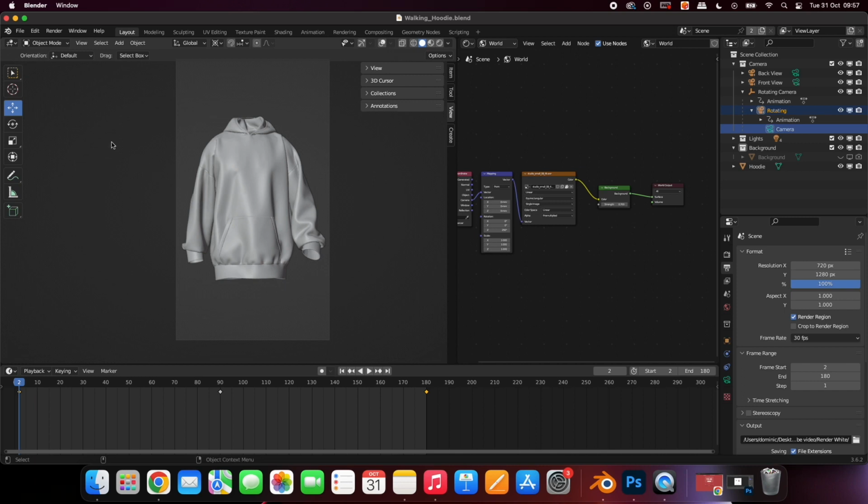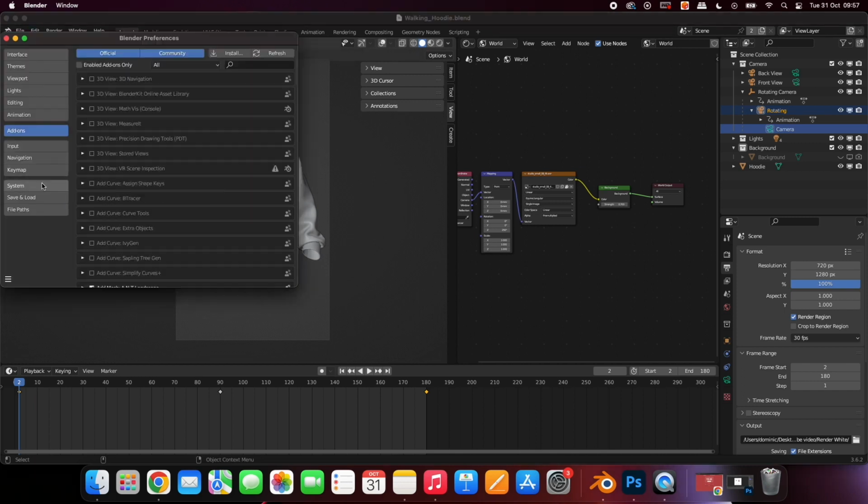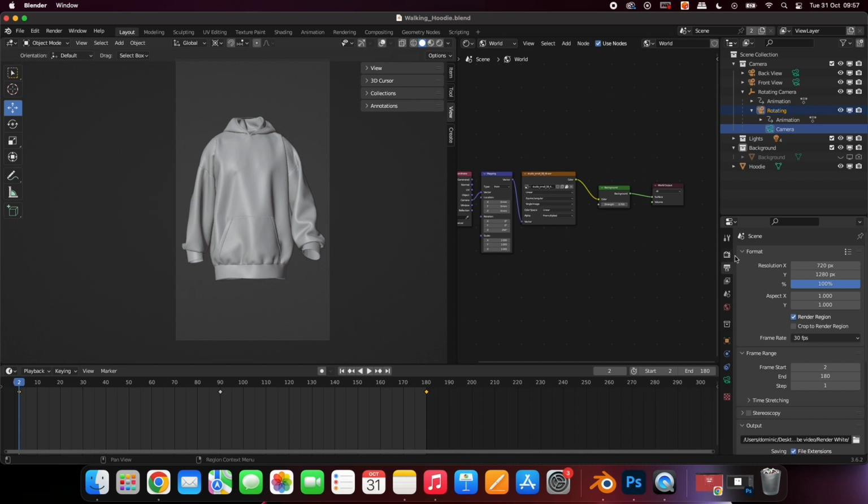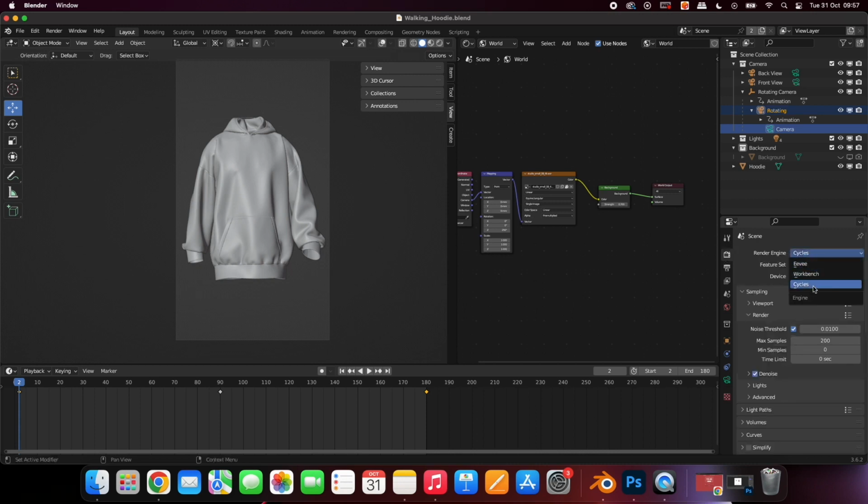Before we preview your designs, we need to change some settings. Go to Edit, Preferences, and then System and choose your GPU. If your computer doesn't have one, you can leave it as it is. Change the render engine to Cycles and device to GPU Compute. Again, if your computer doesn't have a GPU, you can leave the device as it is.